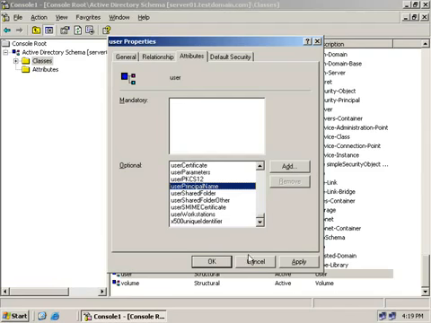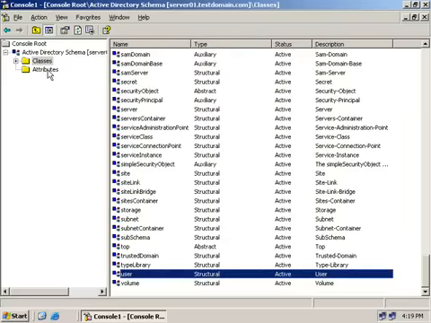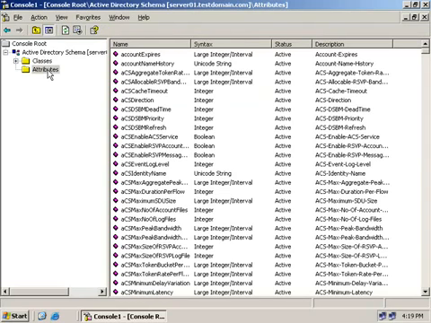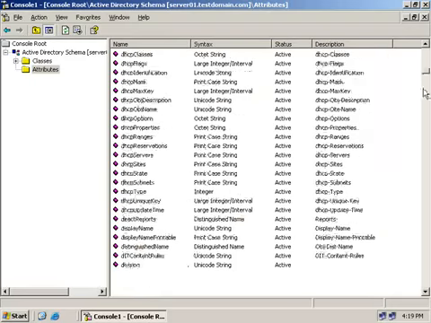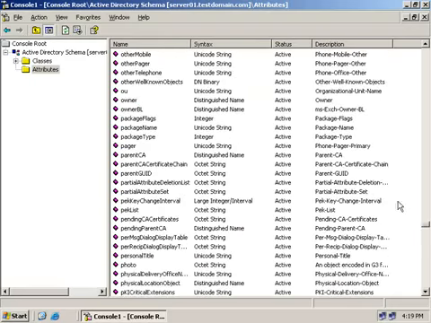Okay, if we click Cancel and then click on our Attributes folder, we'll get a list of all of the attributes in our Active Directory schema. And as you can see, there are lots. Okay, so what does this have to do with the Schema Operations Master role?